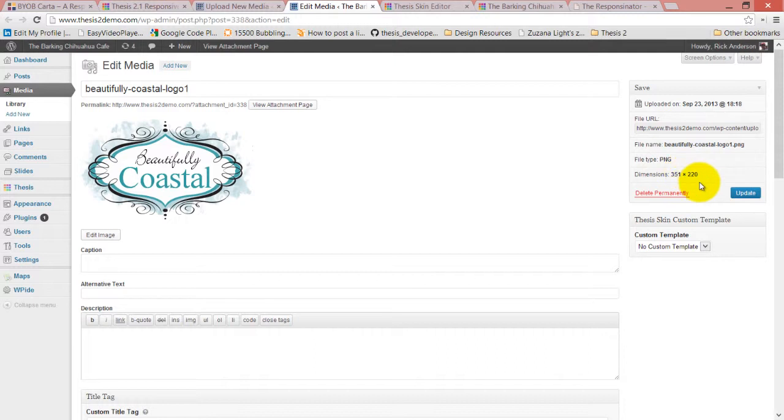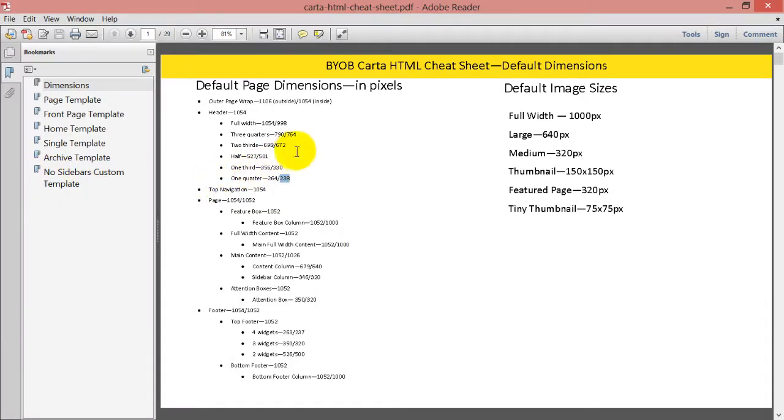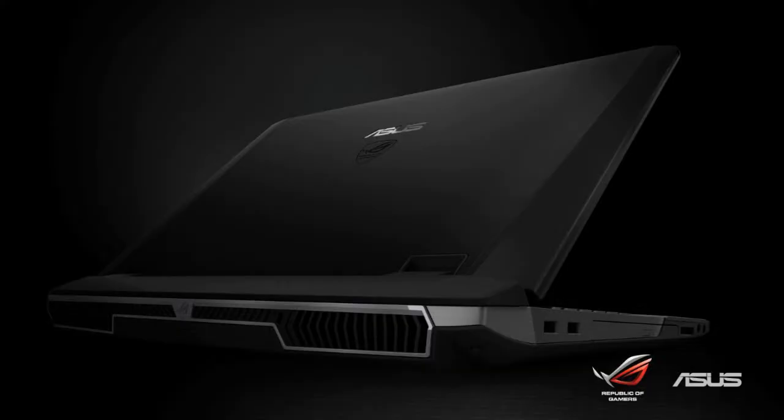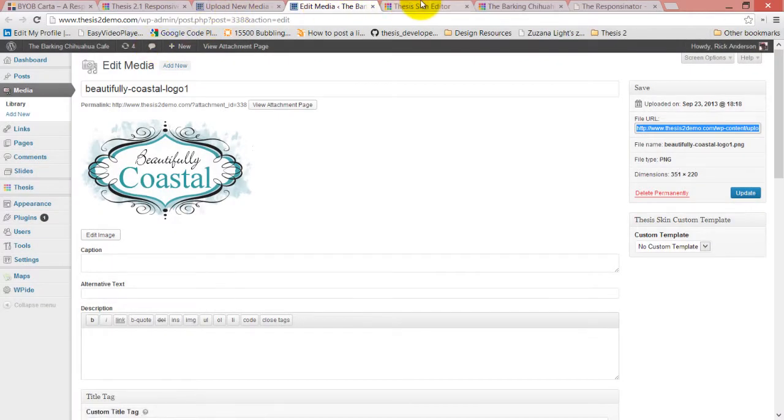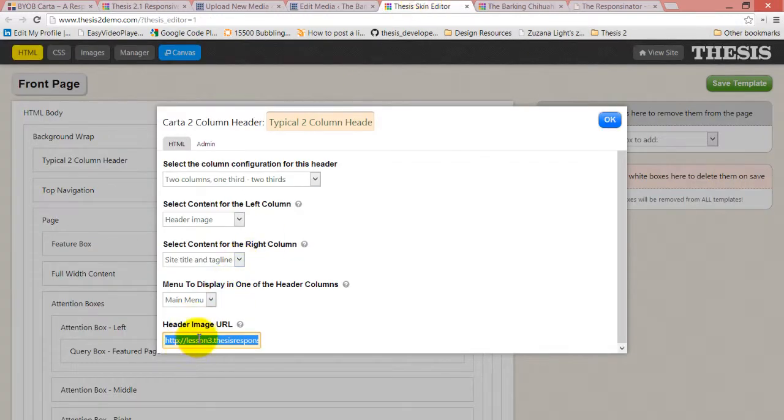Okay, it's 351 pixels wide. Remember I told you that you have 330 pixels available. So what it's going to do is shrink that image down just a little bit to fit in that space. But that's okay with me. So we'll come over here to the header image URL, and we'll place the URL for this header image here.